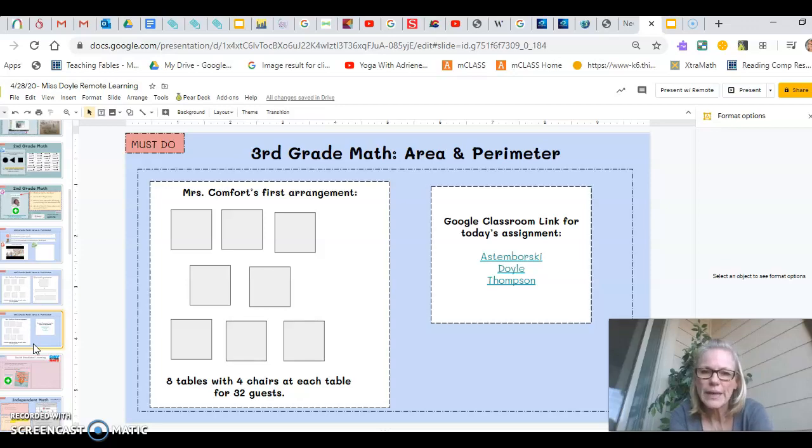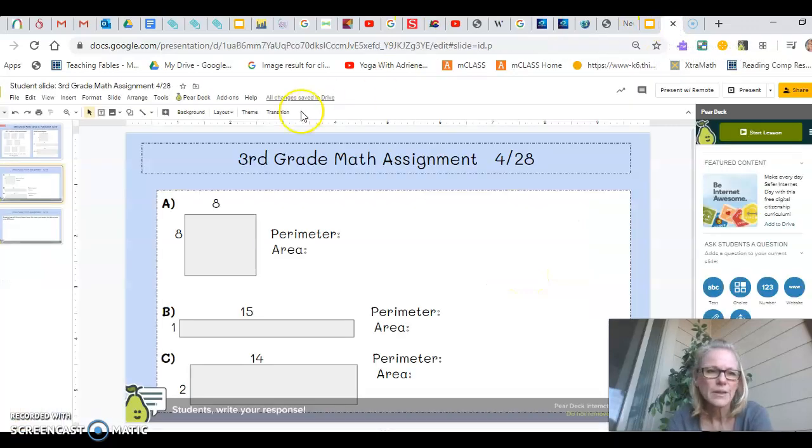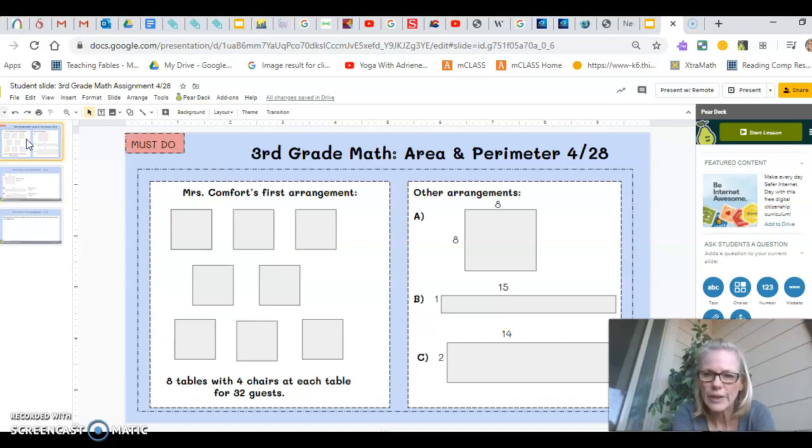And then I'm going to have you click on the link, and it's going to take you to these 3 slides. This is a Pear Deck where you're going to share your thinking. So here's again the slide showing you the first arrangement, 8 tables, 4 chairs at each table, and that'll accommodate the 32 guests. Here's another arrangement. All of these different arrangements will possibly accommodate all of our guests.